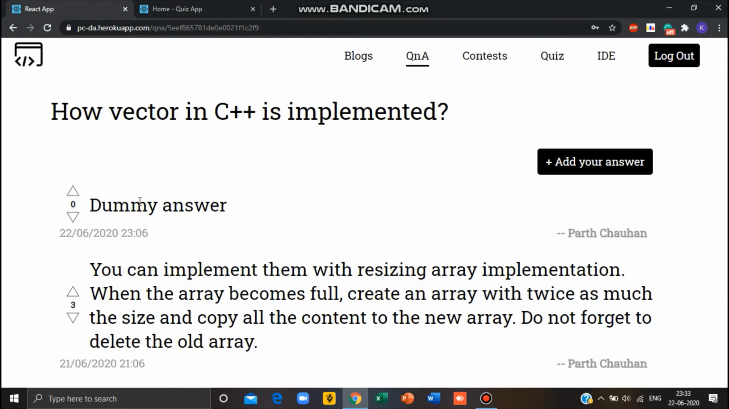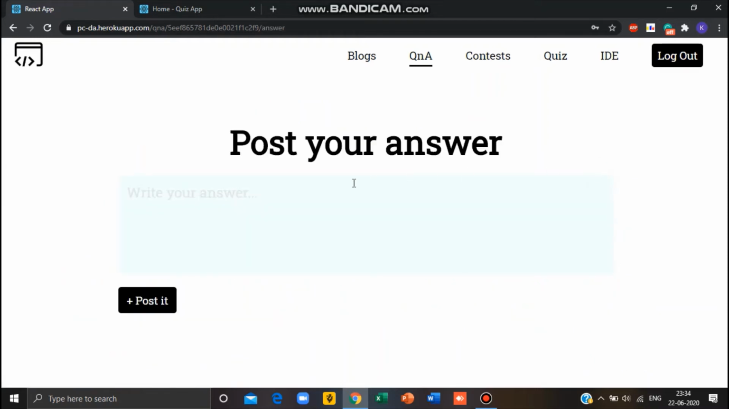Now if I find some answer really helpful, then I can appreciate that answer by using the upvote feature, or if I find that answer is not satisfactory, then I can use the downvote feature. But let's say I want to add my own answer to that particular question, then I can click on this add your answer button and write my answer over here.